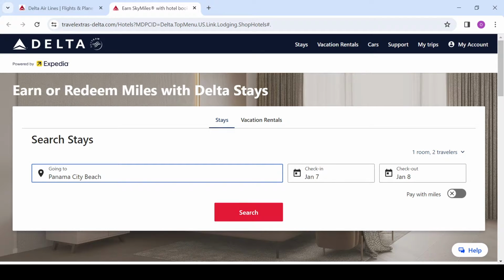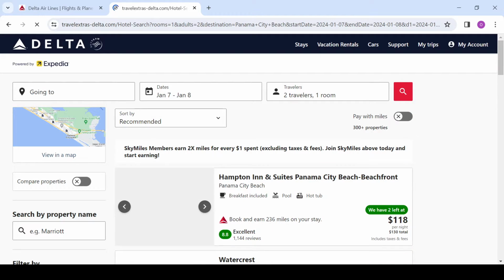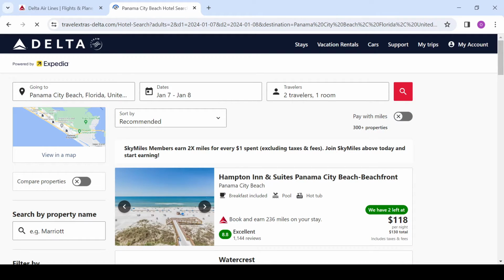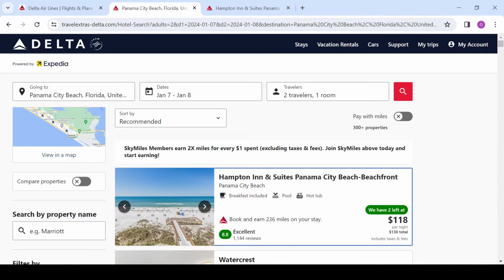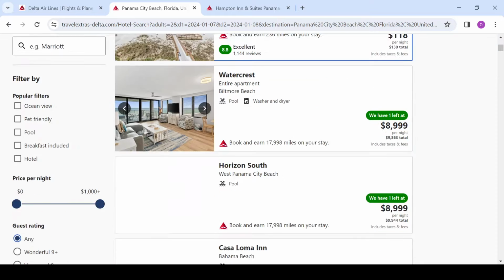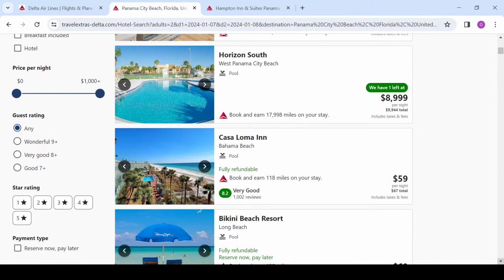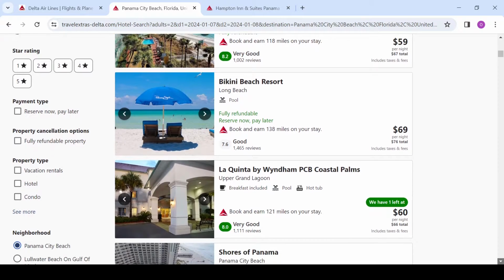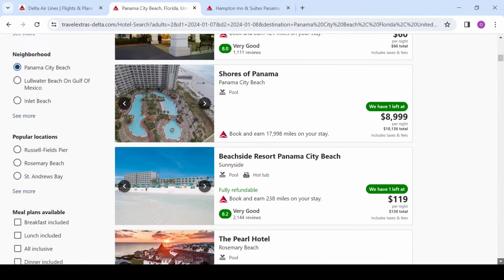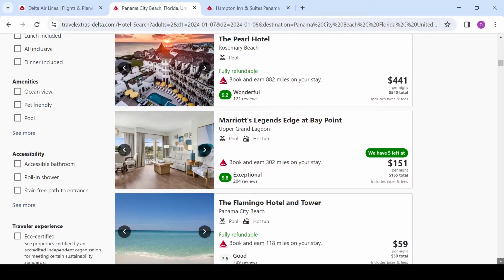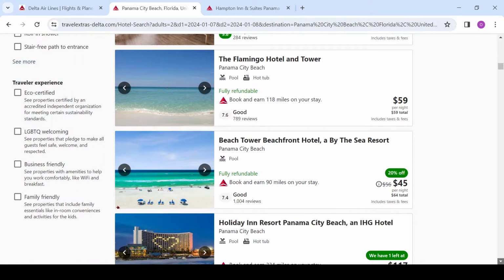Once you're done with that, at the lower part of the screen you see the search icon. Click on search to see if it will be available. Once you've clicked on search, you see here that it is available. You see a lot of hotels available on that particular date. Just scroll down so you see the one that suits you and meets your budget. Once you've seen the one that meets your budget, you click on it and you make your payment, or you make further booking for yourself.